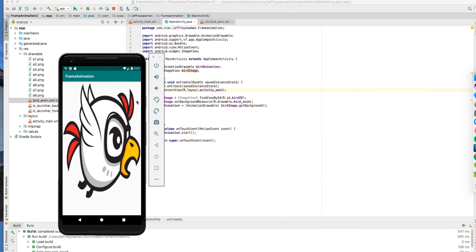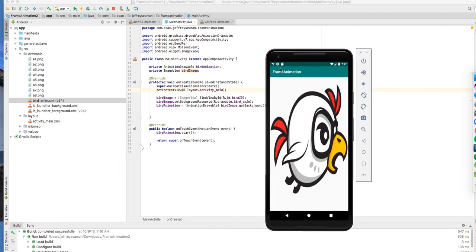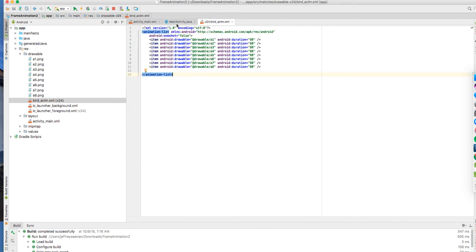We wanted to use the touch event, which we're using right here. We touch it, bird animation starts. It says animation drawable, get background, which gets the background, which is all the images that you have, and we have an animation. Alright, so that is video 1 for the week.